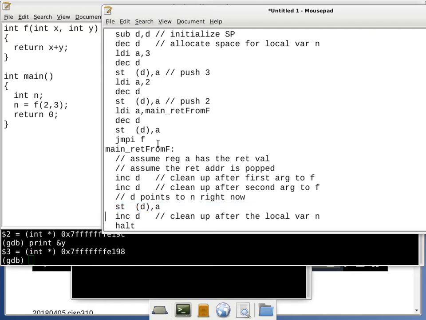And then this part is invisible from C. There's no actual visible code, because all we are doing is cleaning up after everything. That's the local variable. And then the halt is replacing a return 0 because we have nowhere to return to. So the best thing we can do is just to say, okay, we're done. Okay, execute a halt instruction.